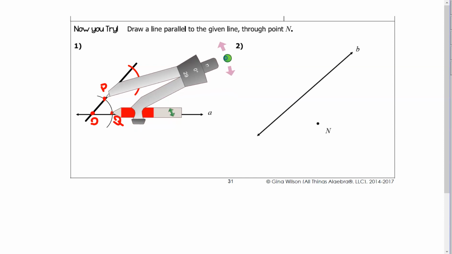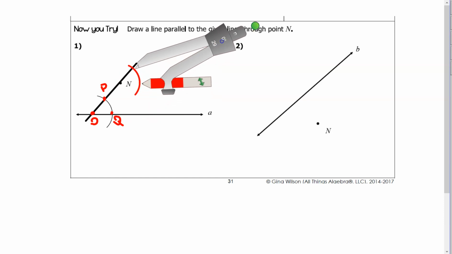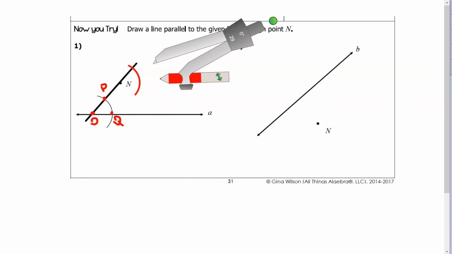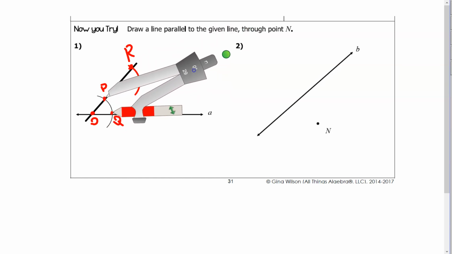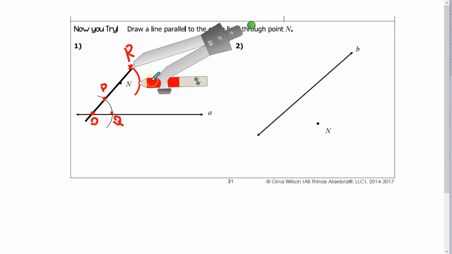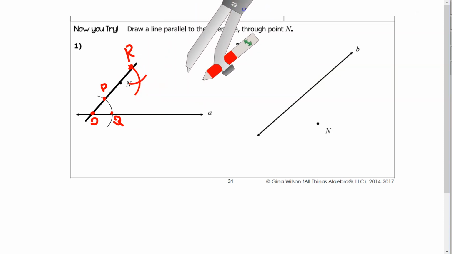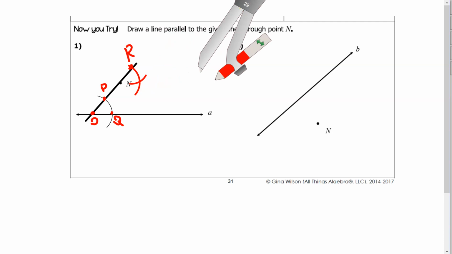All right, so basically I've measured that. Now I'm going to take my compass and move it to, well, I guess we should name that too. So let's name that R. I'm going to move my compass to point R, and I'll make another, oops, I shouldn't have done that. Let me go back and measure it. Yep, still good. We're going to make another arc. Let's name that S.